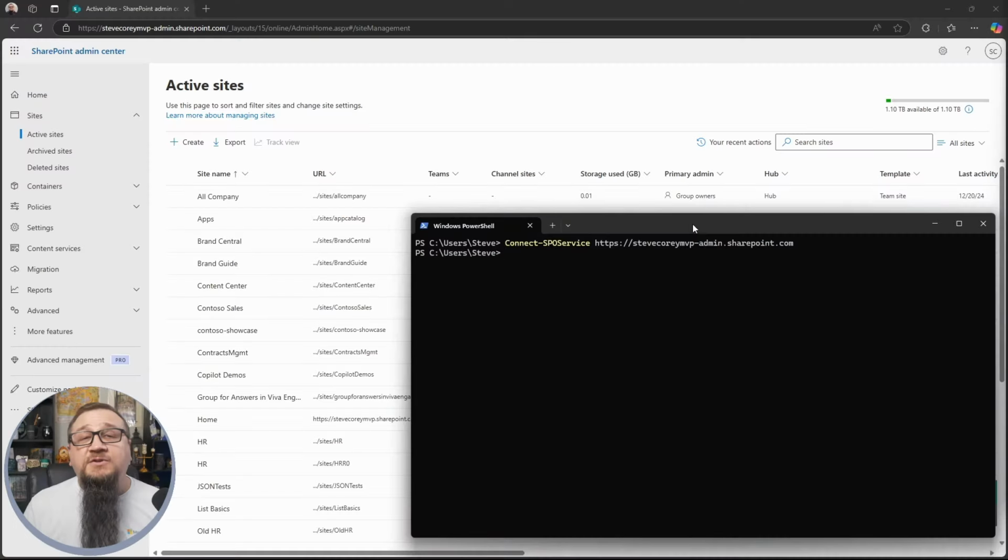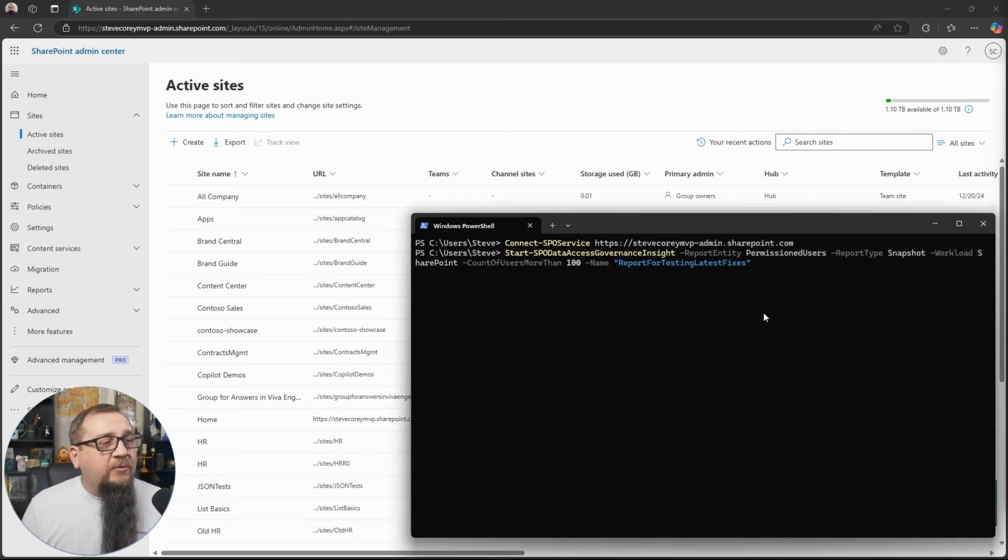So to actually start to run these reports, let's switch over to my desktop, and I've got PowerShell here, and we connect to the admin center. That's the first thing. We're going to be using the SharePoint Online Management Shell for this. And then the command we're going to run here is the one for the oversharing report. So this is an example command. The Start-SPODataAccessGovernanceInsight cmdlet is actually going to be the command that you're going to run for all of these different reports. All the parameters that you give it are going to determine which report you want to run and any parameters that report needs in order to generate it.